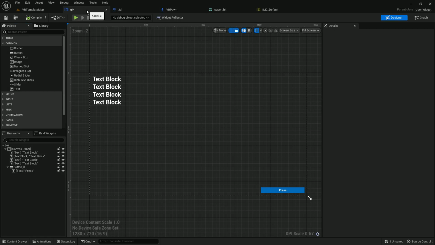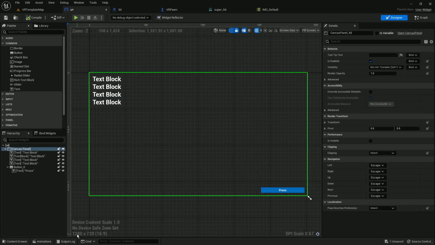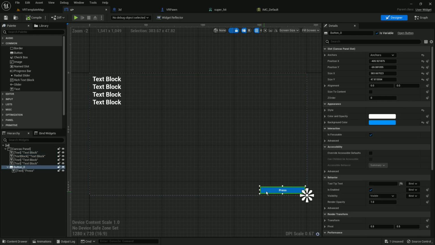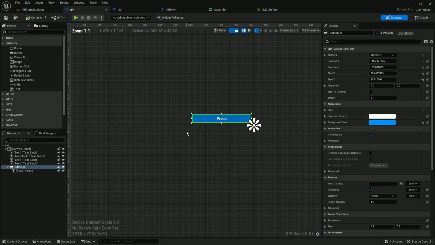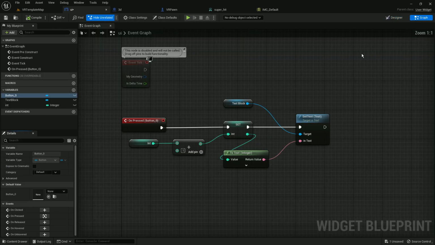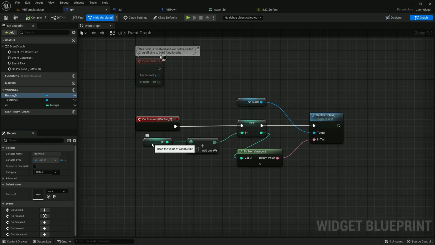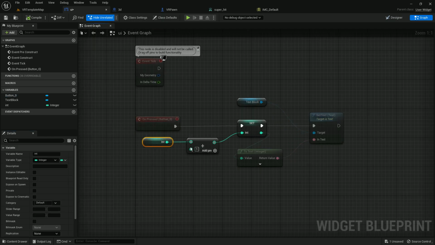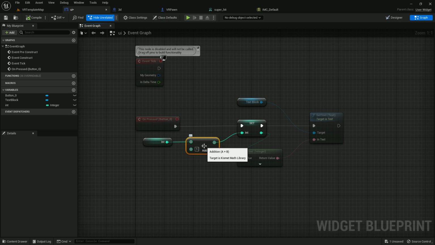So for the UI, create a simple UI at 1280 by 720, and I add some tags so I can display things. I add a press button so I can show that yes, it's pressed. And in the graph I just add a simple code: an integer, and whatever my value is, it will be added with that.